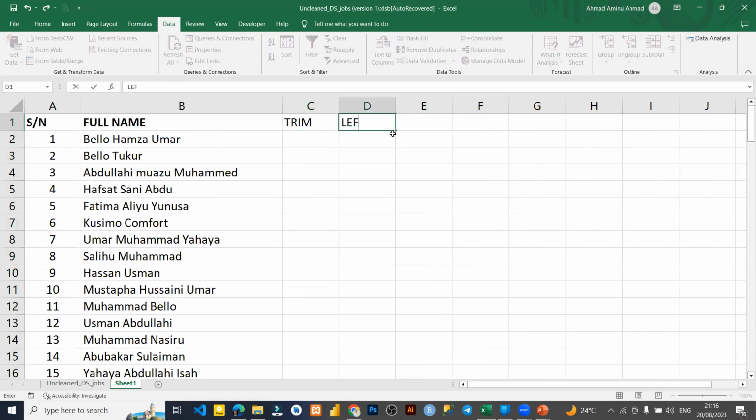So let me use the left and right now. For the left, I've already told you, it is used to extract certain characters from the text in a cell from the left-hand side. So we are going to write left, open bracket, click on the text. When you click on the text, just put comma and put the number of characters that you want. So B is what starts from the left.